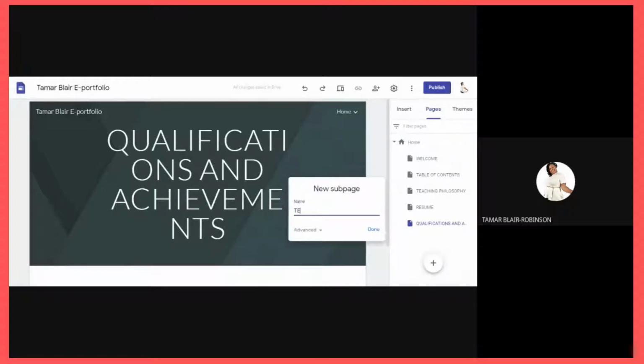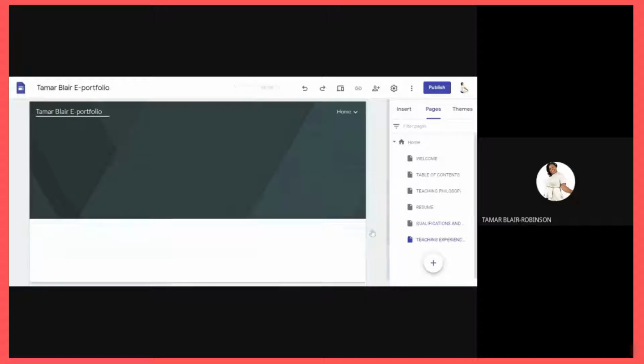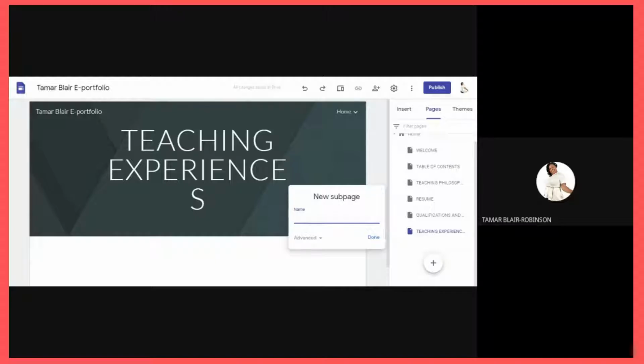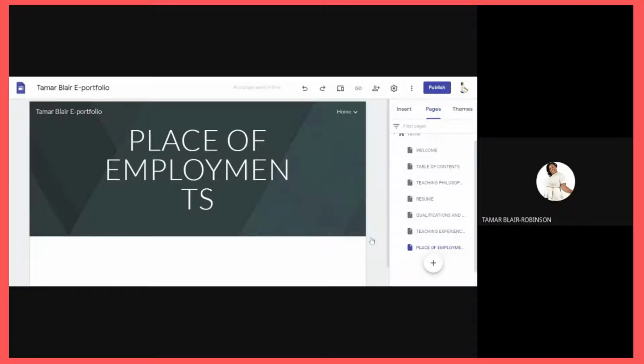Teaching experiences. All right, then I click done. Go back to the home again, add subpage, and the final one would be place of employment. And there you could talk about your school, you know, your motto, your vision statement, your school Facebook account. You could take the things that you have been doing at your school. So that is where you'll put all of those videos, pictures, slides, whatsoever you can add there.